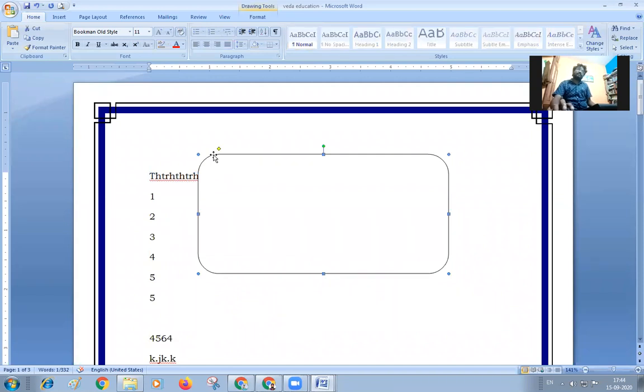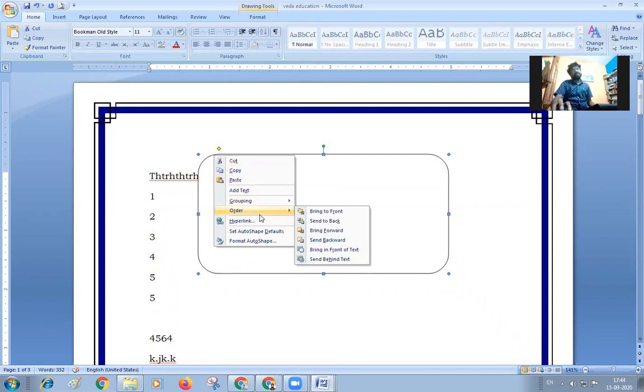What I need to do is select the document, select the things, and right click with the mouse button, and select the order.